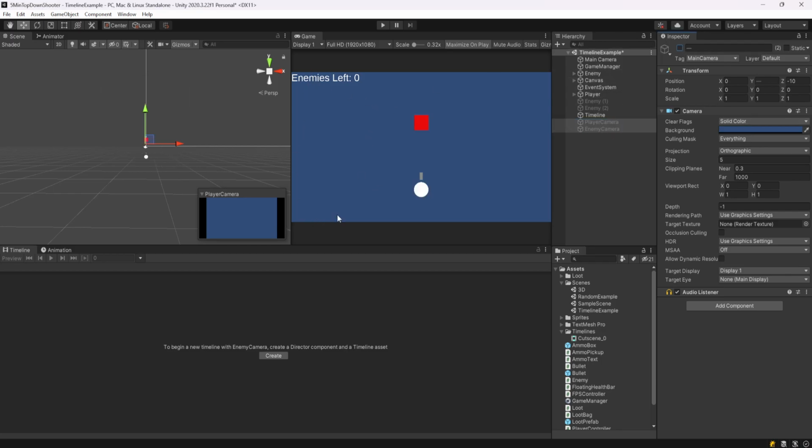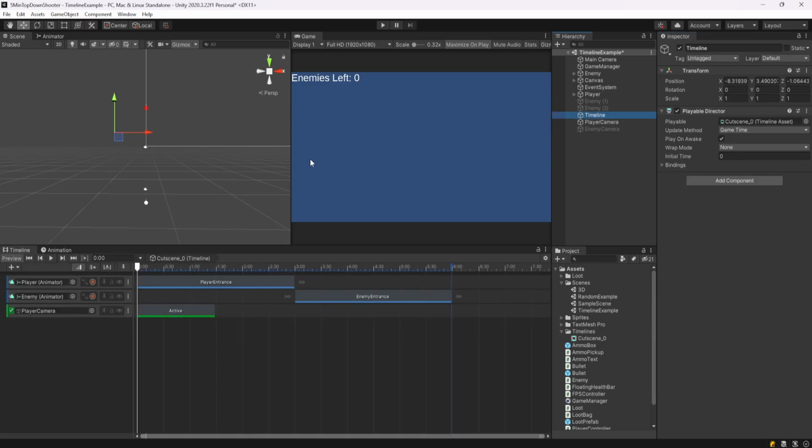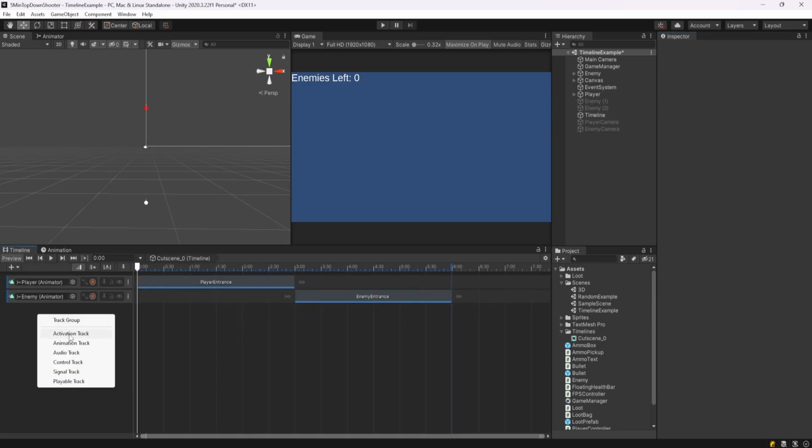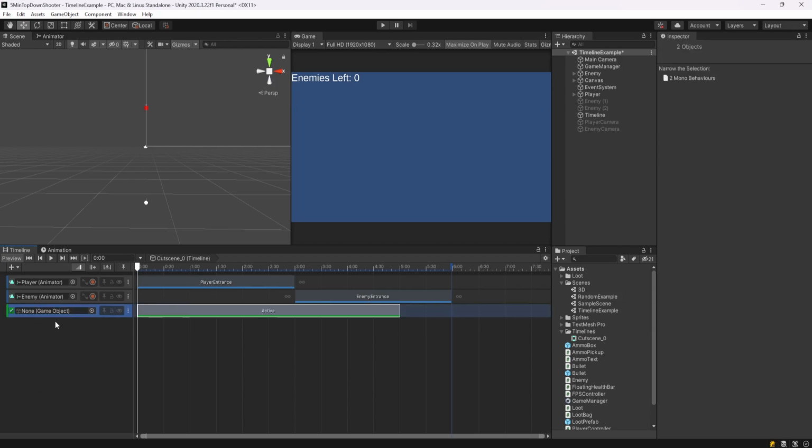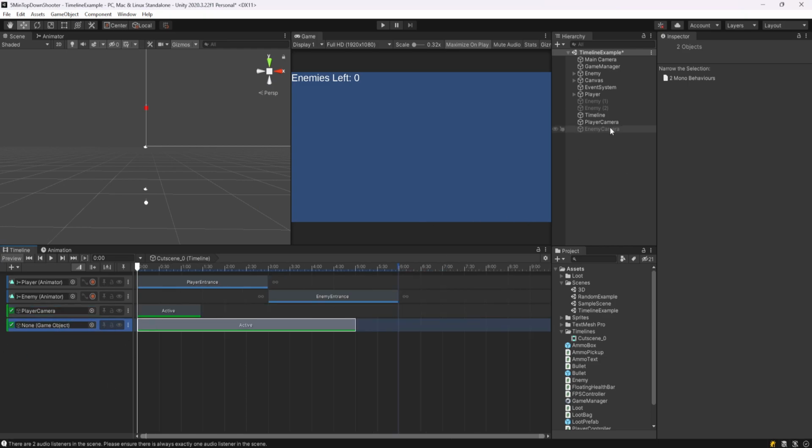So right now, if you look at my game screen, it's just focused on the main camera. If we go to our timeline, I can right click, go to activation track, and this will basically enable a game object, in this case a camera. And so I'll actually shrink the end of this track to about halfway through the player entrance animation. We'll just see what that looks like. It's kind of arbitrary. And we'll drag in our player camera. And then we can do the same thing. We could create another activation track, drag in the enemy camera, and drag it to the start of the enemy entrance and make it about halfway as well.